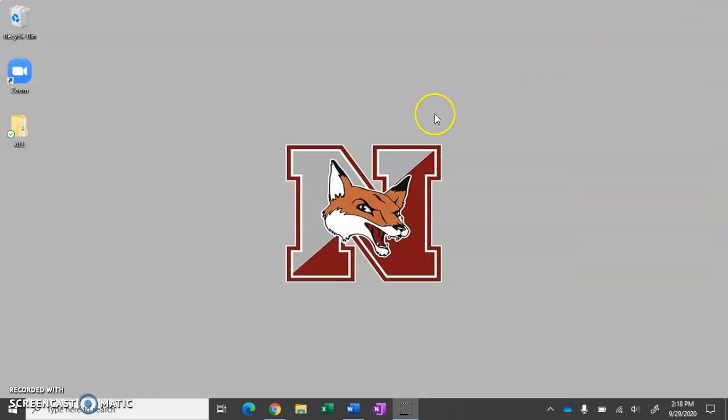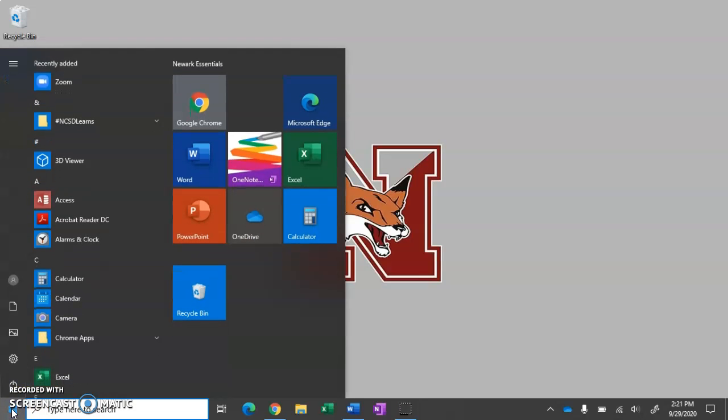Okay, so in order to do that, what you're going to do is you're going to move your mouse and go to the Start menu. When you single click onto the Start menu, all of your options, your menu, is going to pop up. So you're going to look for the word camera, C-A-M-E-R-A. When you hover your mouse over top of that, it's going to gray it out a little bit.